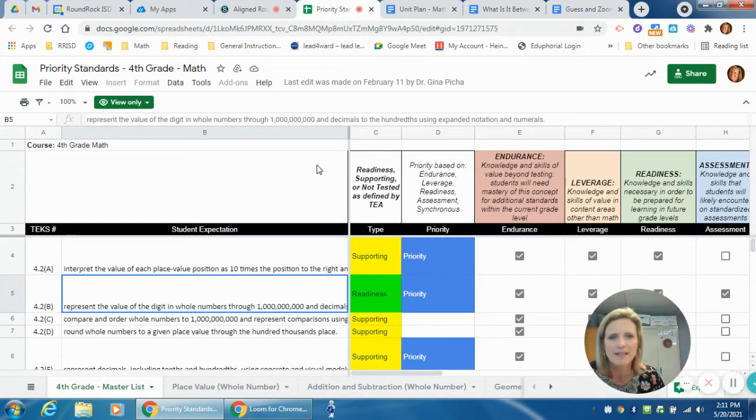And that can be helpful because as you backwards plan and think about those priority standards, that can give you just a hyper focus on what learning you want to teach and assess for your students. Of course, you're doing all of the teaching for all of the TEKs for that unit, but again, it just gives you a little bit of a hyper focus and at least a place to start. So this particular example can show 4.2b, which is representing the value of the digit in whole numbers through a billion and decimals to the hundredths using expanded notation and numerals. All right, so that gives us kind of an idea.